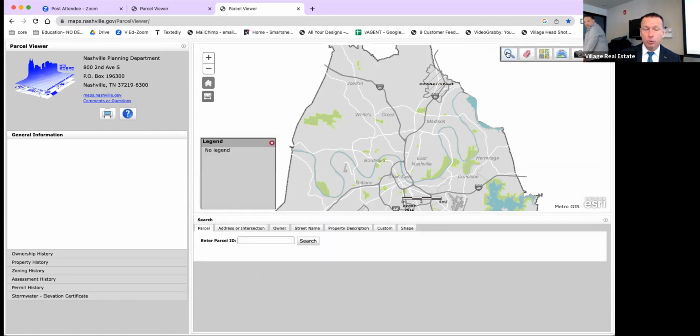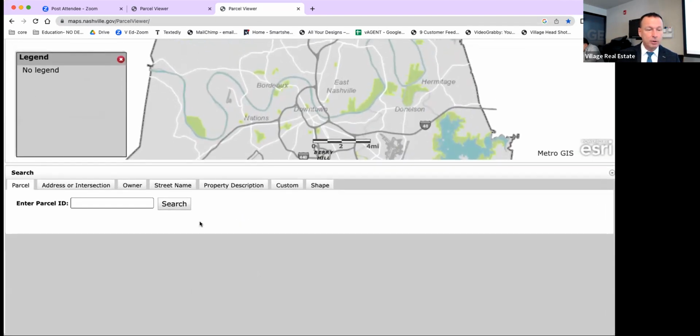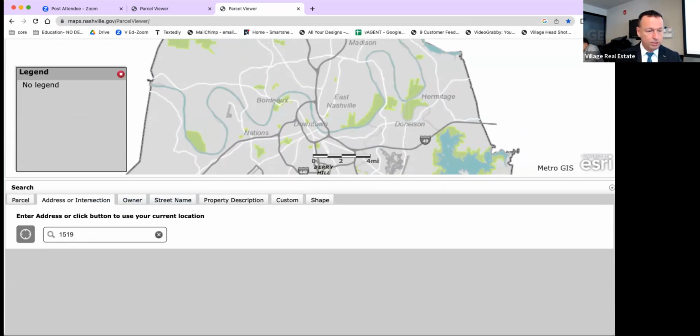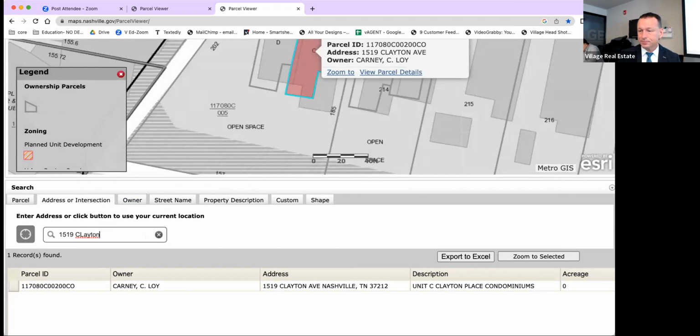Okay. So if you've done the search and you've already figured that out, you don't need to worry about this part, but you just click on the little magnifying glass. That's where a lot of people get lost. And that brings up our search panel down here. And you can search by parcel, address, intersection, owner, street name, all that business. So in this case, we are going to search by parcel. And there we go.